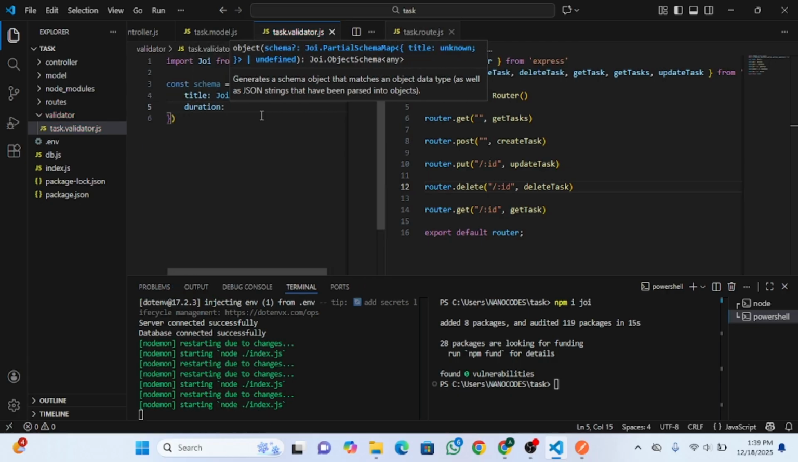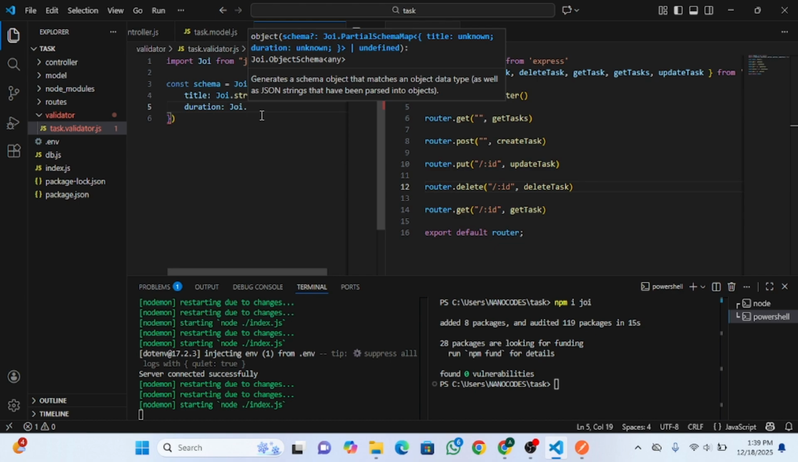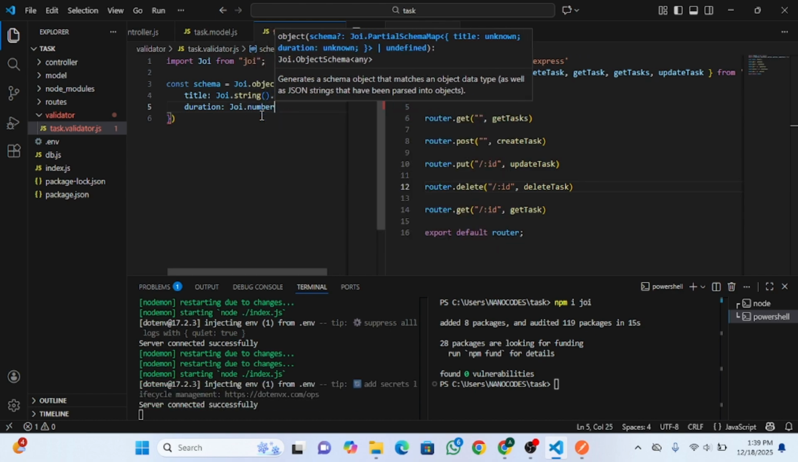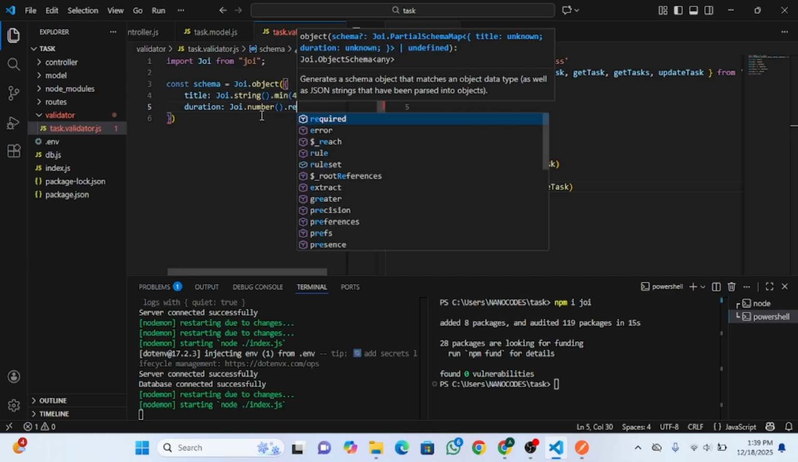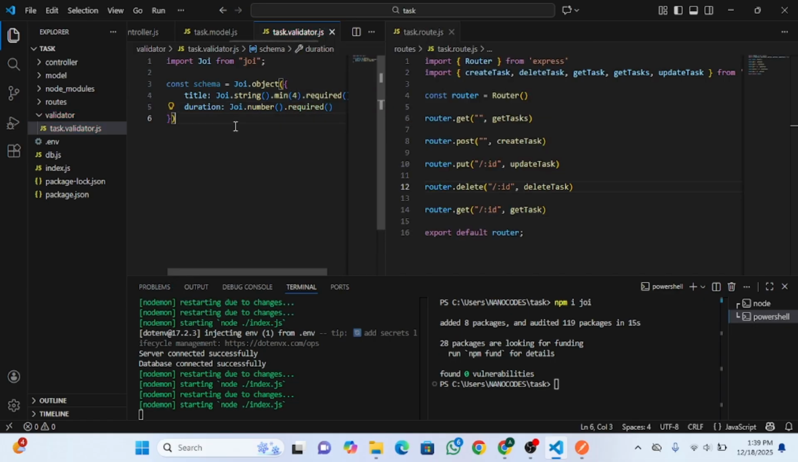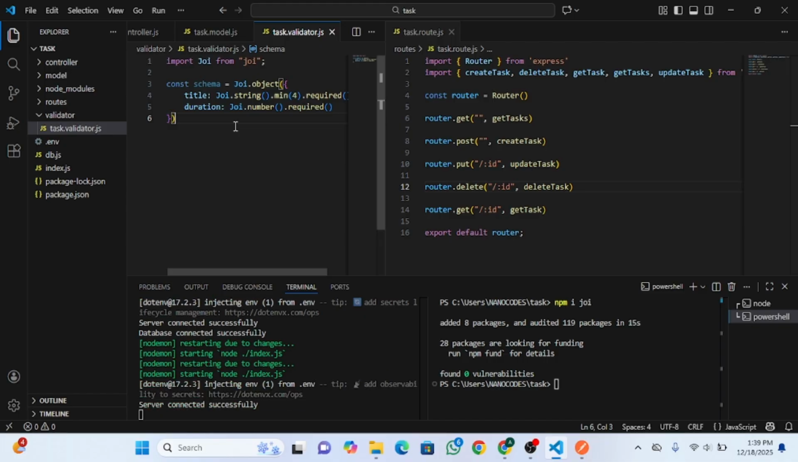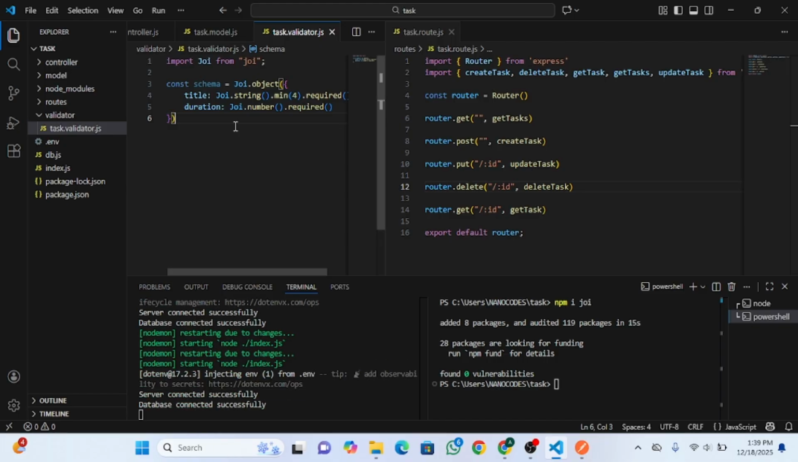Then we have our duration. We can say joi dot number, this duration must be a number. Then I can also say it's required. So you can see that. Now I can use it in our body, like in our controller.